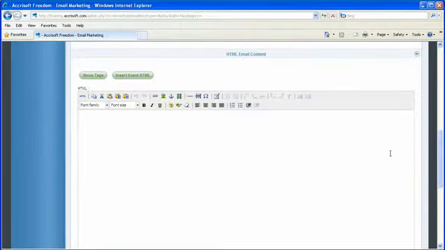Then the content of your email is placed in your editor. With the editor, you can use font formatting features such as bold, italics, underline, and colored fonts, and you can also use copy and paste. And you can insert images or videos as well. So I'm just going to copy and paste from a Word document.